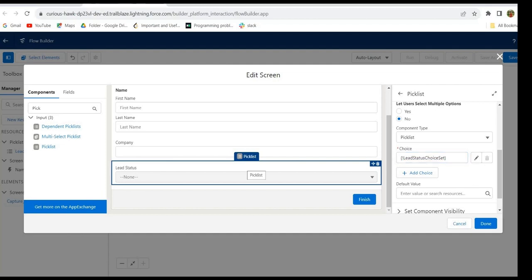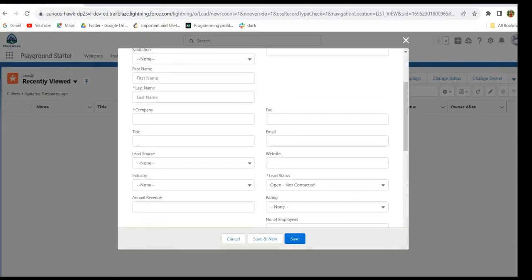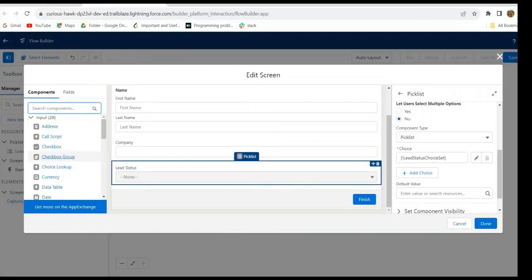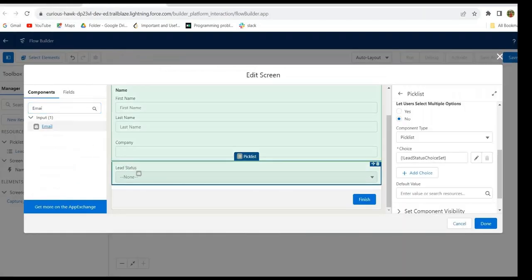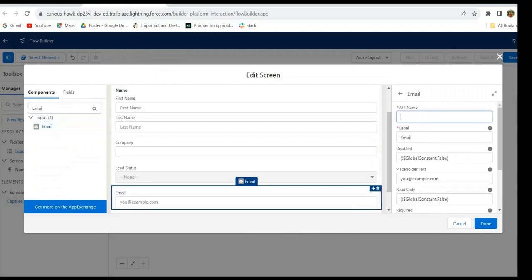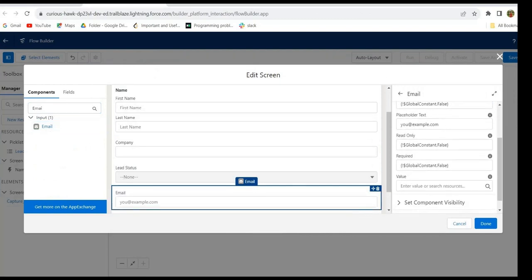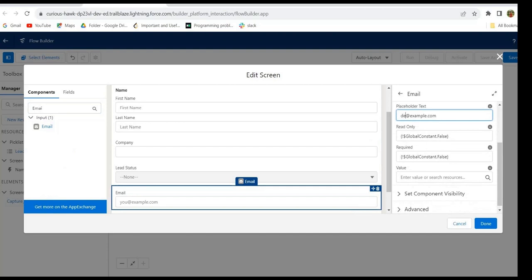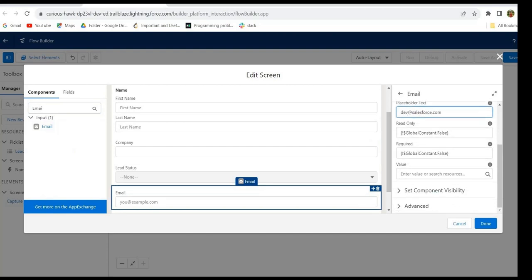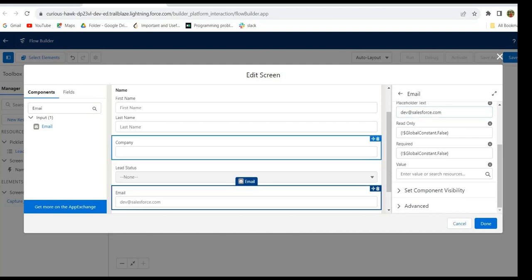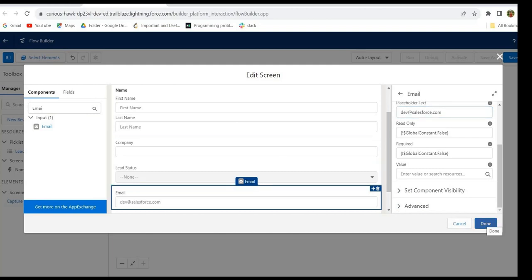Okay, so we had three mandatory fields: name, company, and lead status, without which we cannot create a record. But if we want, we can add any more fields too. Let's add email, I guess. Yep, we have email, so let's add it. API name email, label email, placeholder. Yep, so I guess four fields are enough to create a record, so let's use these.